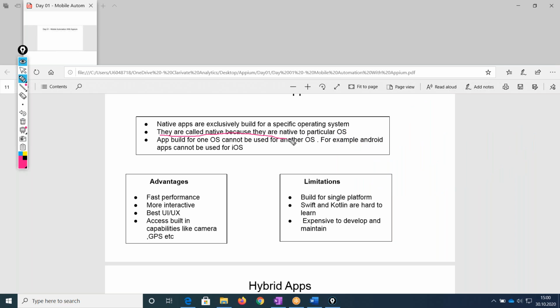They are called native because they are native to a particular operating system. They are very much associated with a particular operating system. For example, Android apps take advantage of a lot of libraries which are written in Android, and that's why they are known as native apps. An app built for one OS cannot be used on another OS. So if I am giving you an APK file, and we have understood what an APK file is, right? And I'm saying, okay, this is the APK file, install this app in iOS. Would it work? No, because this APK file is very much particular to Android.